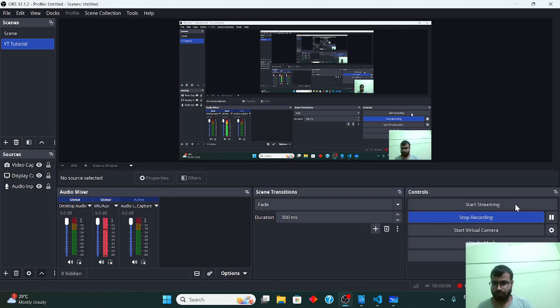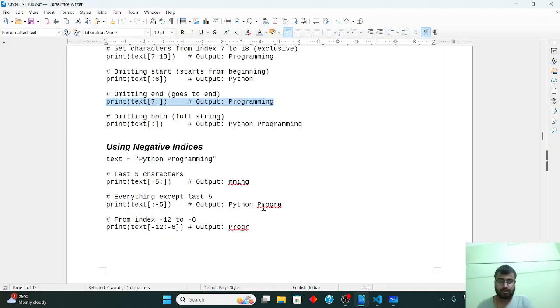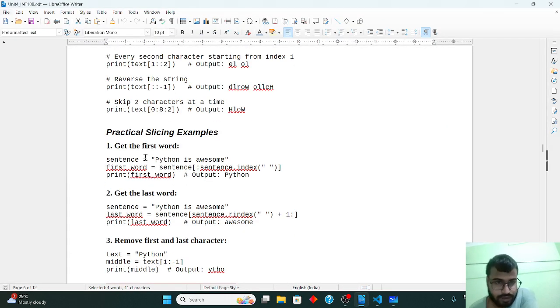So now let's move forward. You can use this to get the first word. So how will you use this to get the first word? You will write the forward index, where the start index will be omitted, and then you will write the end index, and for the end index you are writing a space. After the first word there will be a space, so you will be getting this first word.